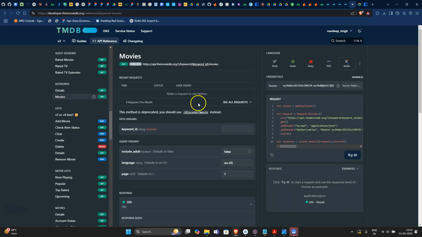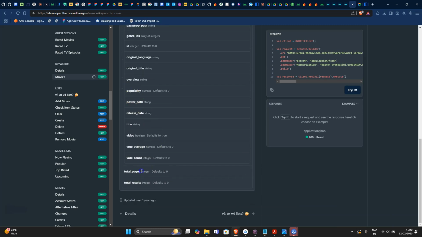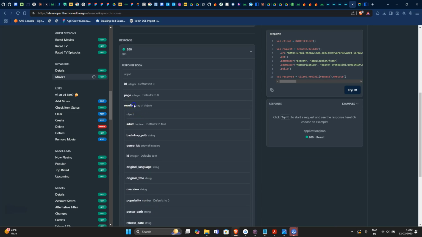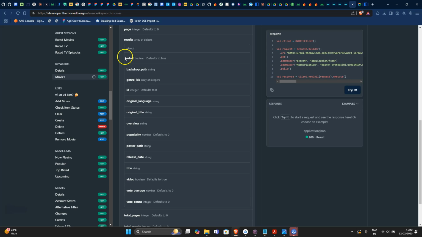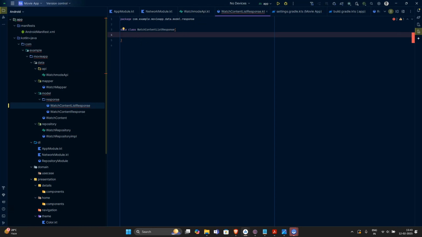It means whenever we want to get a movie, we will get a few things in response. The first thing, as you can see, is an ID, then a page, then we will get total pages, then we will get total results. Okay, and then inside this result we actually have a few more objects, which are adult, ID, original language, original title, etc. So there is a sub data class inside this data class. We are going to make that right now.